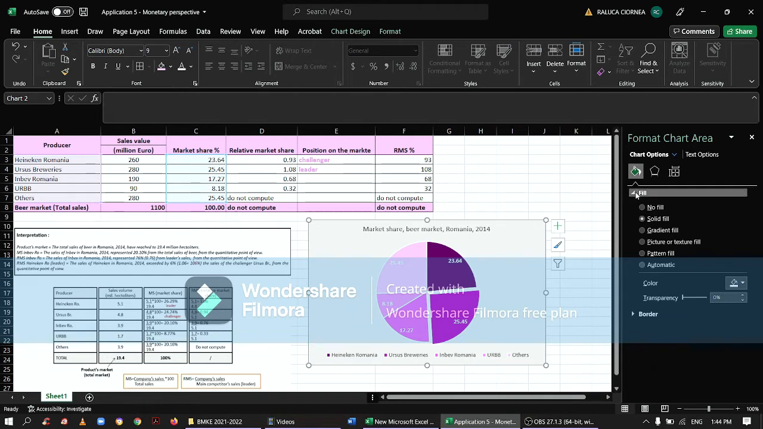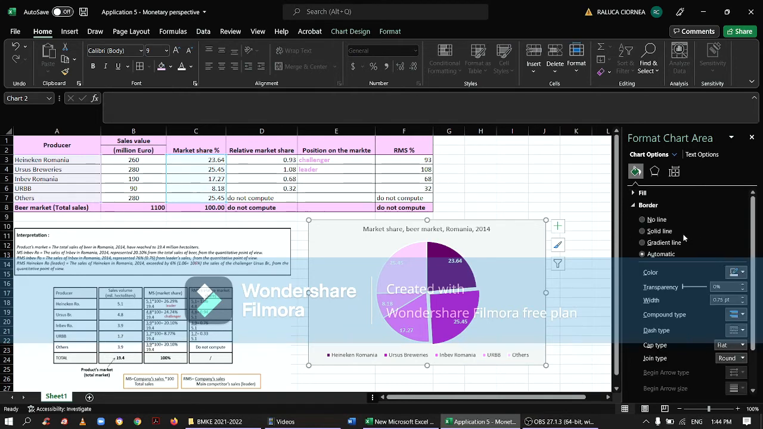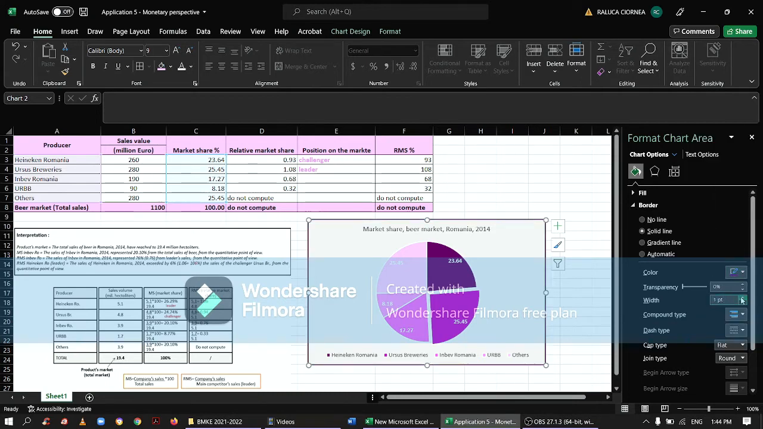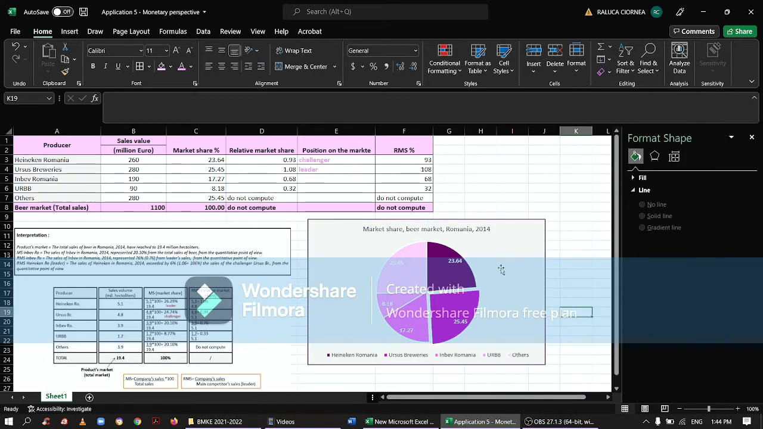Also you have the possibility to use a border, for example, if you want. In the original case is without border, but if I want a solid border of this one, I can change the color maybe to this one. And let's make it a little bit thicker so it is a format like this.